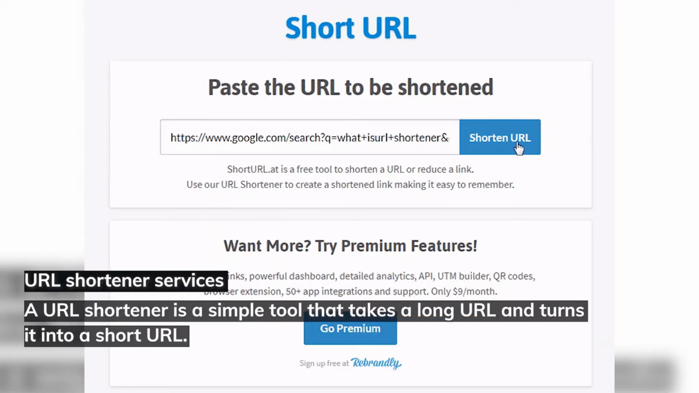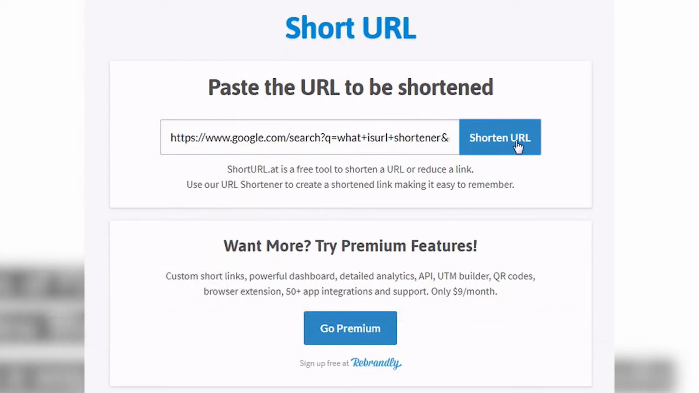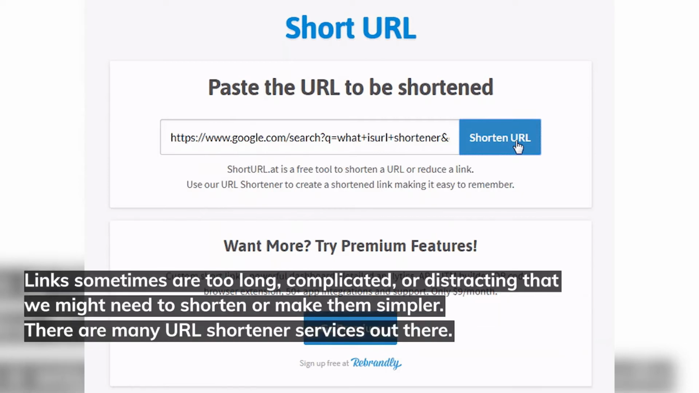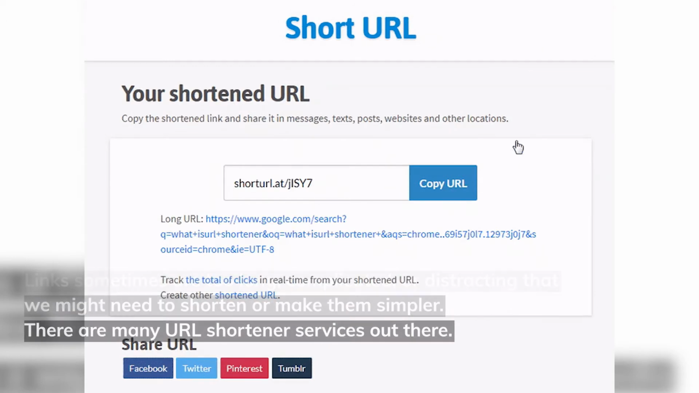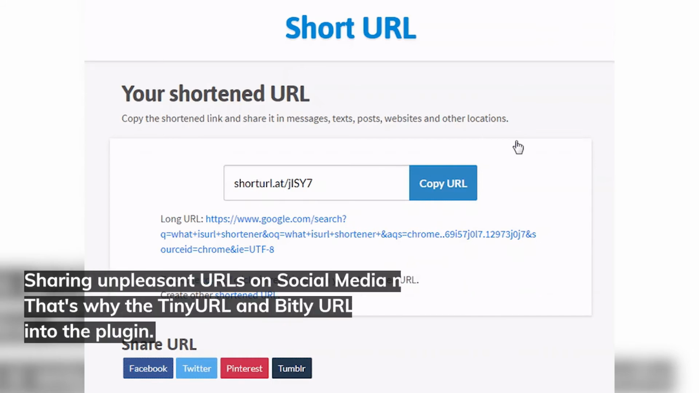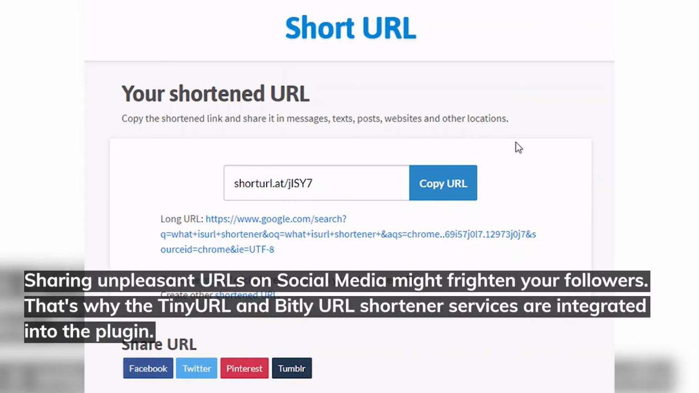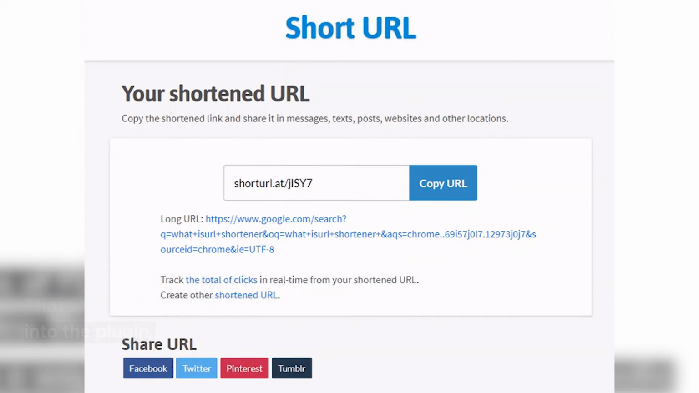URL shortener services. A URL shortener is a simple tool that takes a long URL and turns it into a short URL. Links sometimes are too long, complicated, or distracting that we might need to shorten or make them simpler. There are many URL shortener services out there. Sharing unpleasant URLs on social media might frighten your followers. That's why the tinyURL and bit.ly URL shortener services are integrated into the plugin.